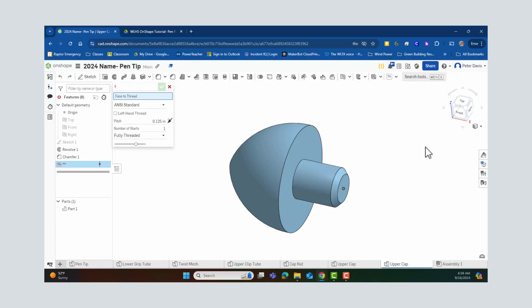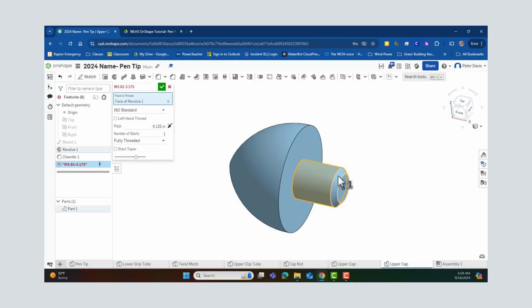As I mentioned at the onset of this video, there are parts of this that are done in metric, and one of those is the thread. If I use an ANSI standard, that's going to give me an imperial thread. What I need is an ISO standard, which is going to be a metric thread. The faces I want to thread are this one and the chamfer. The pitch is going to be 0.5 millimeter. If I put in the millimeter units, it's going to automatically convert that to the appropriate imperial equivalent.